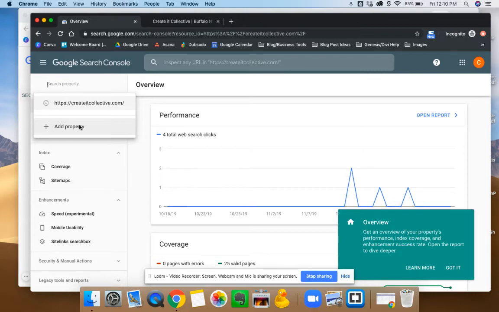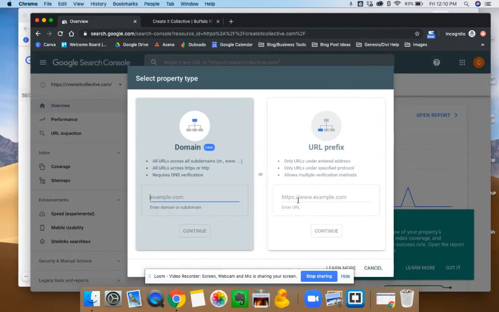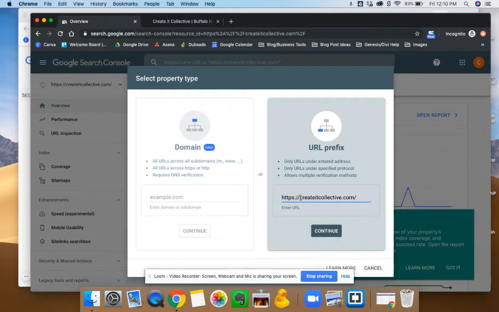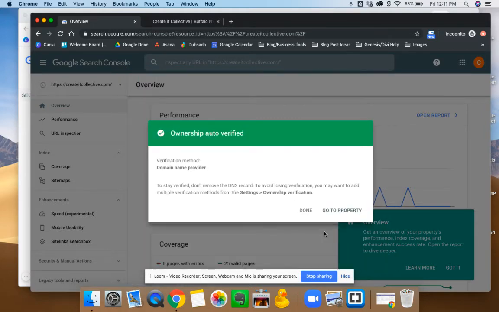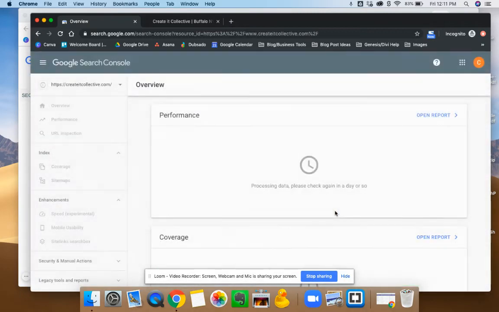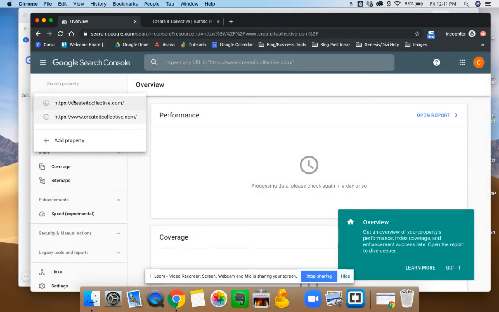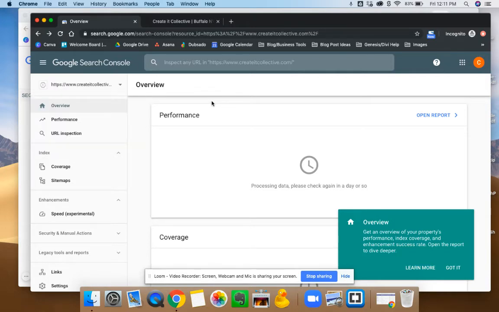No, but I do wanna let you know that it is best to now go in and be like, okay, let's go ahead and add the www version. So it's gonna verify it, go to property. Okay, so you're going to want to add all four versions. So the HTTP non-www and then the HTTP www version. Okay, it's super easy once you get started though, but yeah, practices to definitely have all four of those all set up.